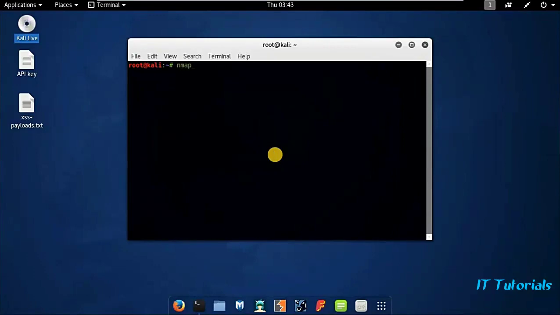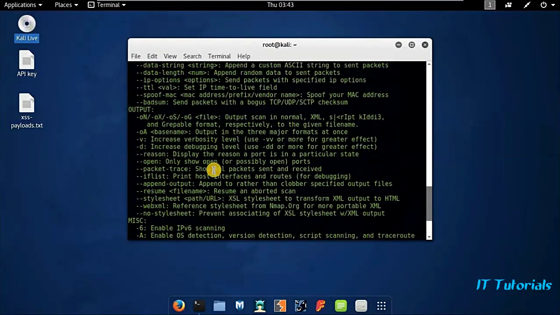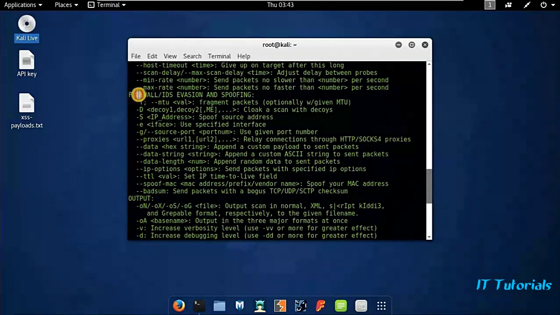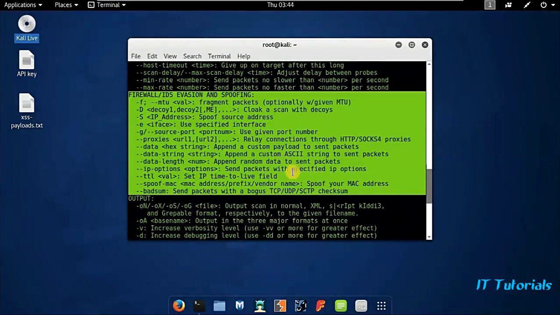So let's start with Nmap firewall evasion. Typing nmap will reveal the whole help file. This is the firewall and IDS evasion and spoofing section, with all the options we can use to bypass the firewall rules.